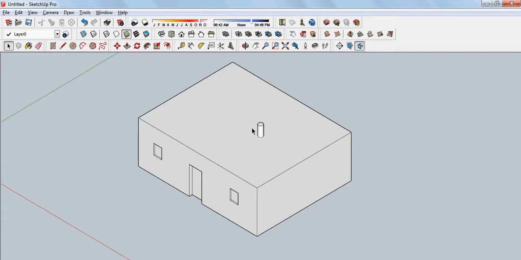Good day. In this tutorial I am going to show you how to export an image in SketchUp, save it, and then open it in TurboCAD.